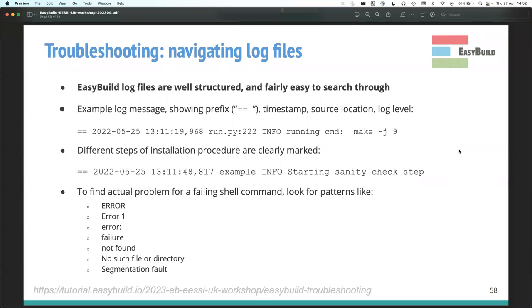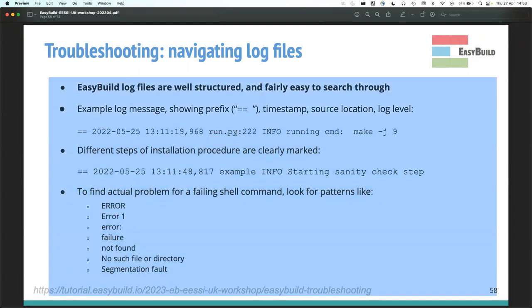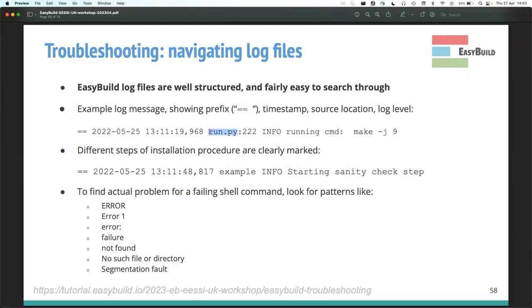So navigating the log file, there's a couple of tricks for this. The log messages that EasyBuild produces will always start with a double equals and a space, followed by a date stamp and a timestamp. Then the location where the log message was emitted from, so this is a Python module inside of the EasyBuild framework. In this case, the module involved with running shell commands, and which line of that code it was, and then some useful information, in this case on the info level, not on the debug level.